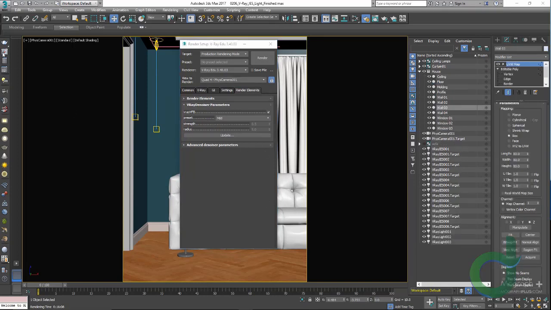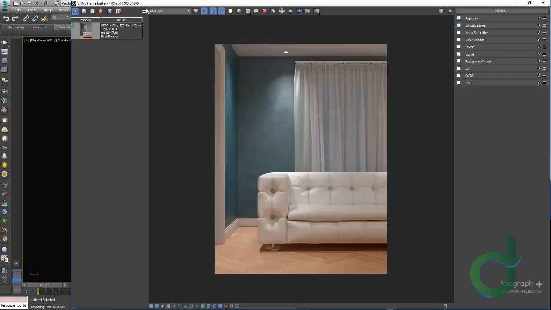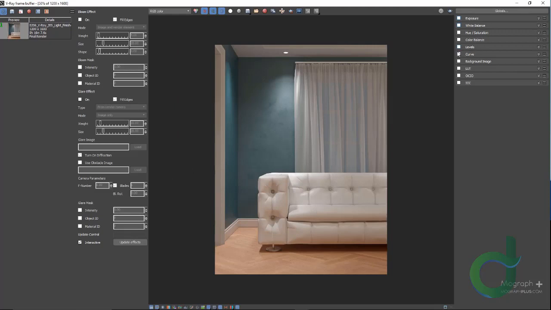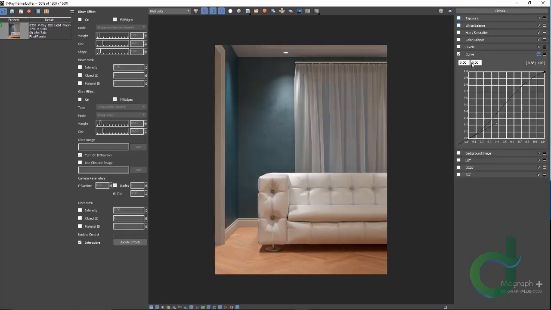Now you can go ahead and start the render. Now in the frame buffer, this is our final render. Let me make sure bloom and glare effects are off. Open up the corrections control. Let me enable curve correction and maybe add some contrast.